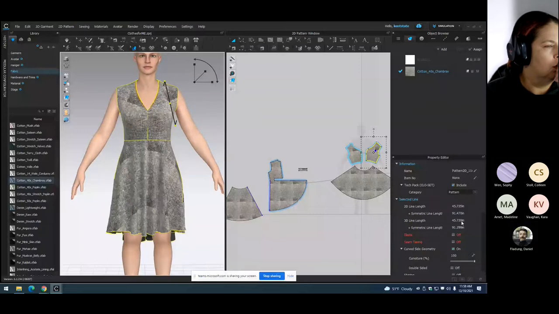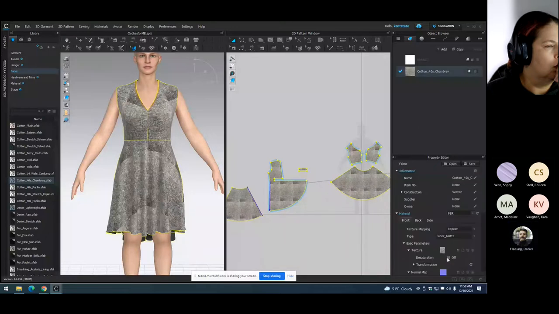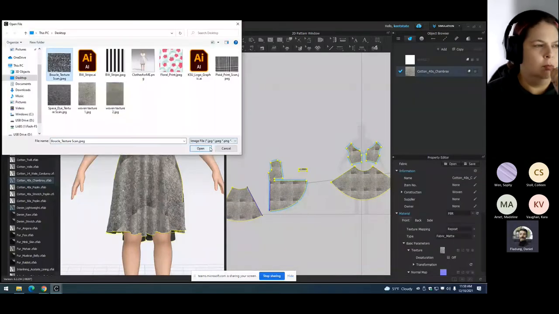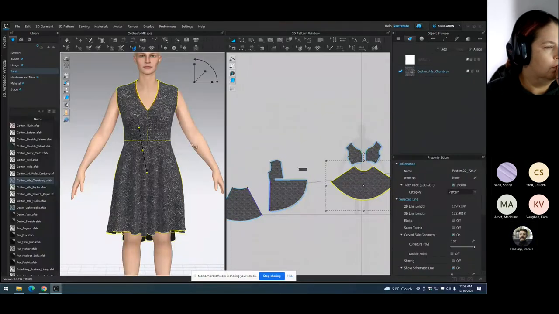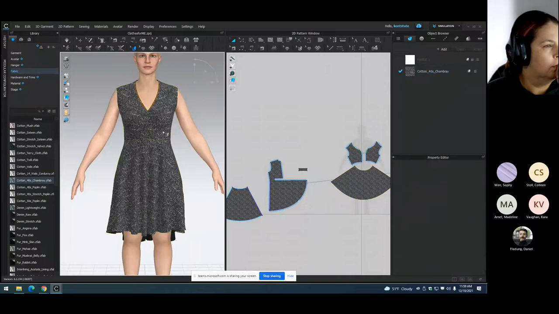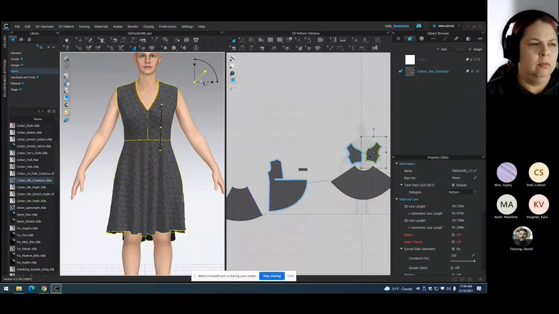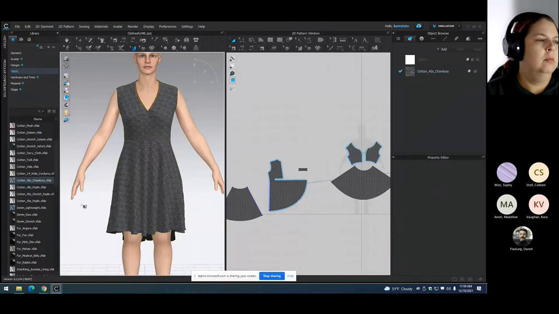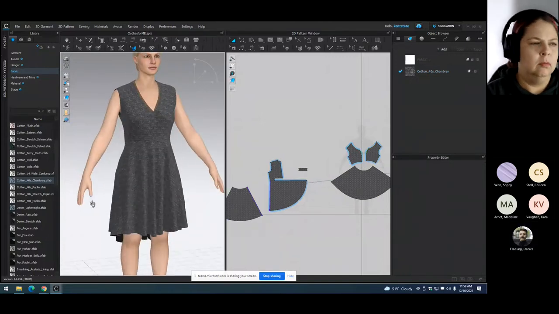Which is nice. Show one more. This looks really nice. That would be a very nice one.